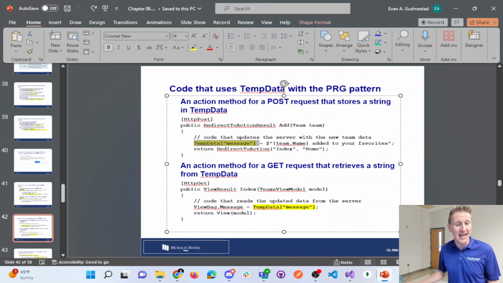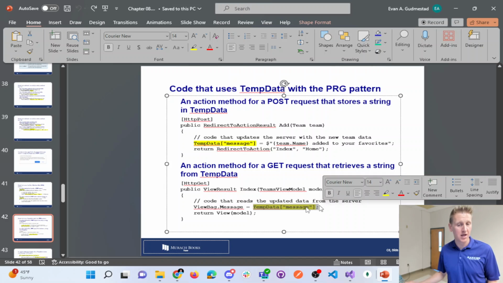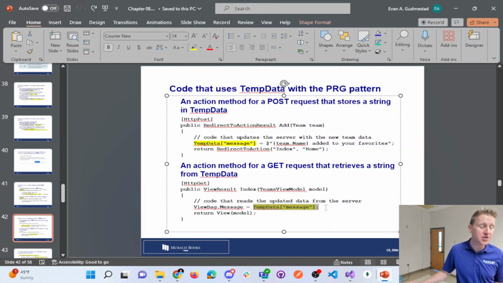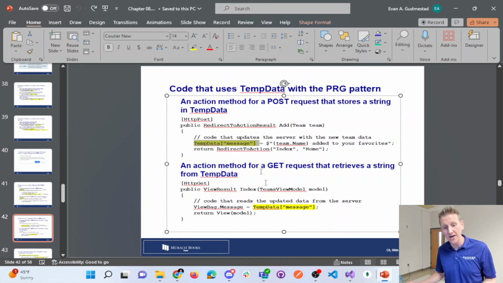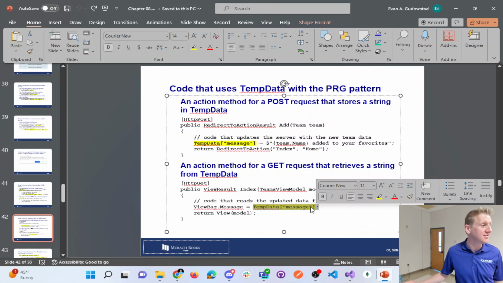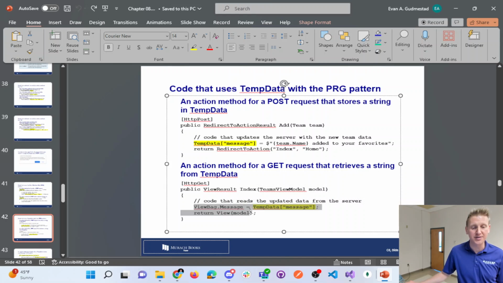Notice here we're putting data in temp data inside of a method, and then we're pulling it out inside of this controller. And the whole point is once you read your temp data one time, it is out of memory, right? So it's just a temporary variable. The whole point is for it to be read one time. So you put it in here, you pull it out here, and then the temp data is gone. And in this case, they put the message in view bag, and then you could use that in the model.